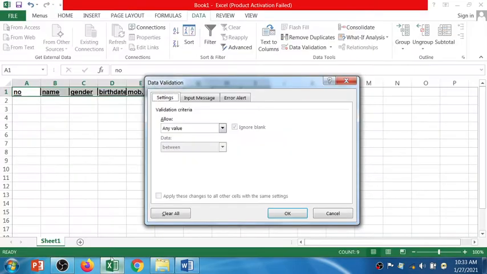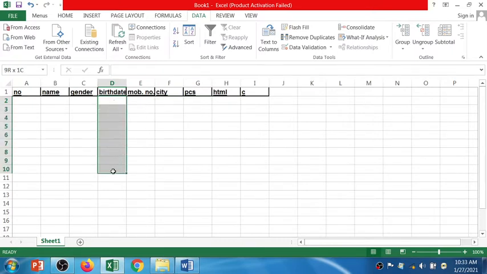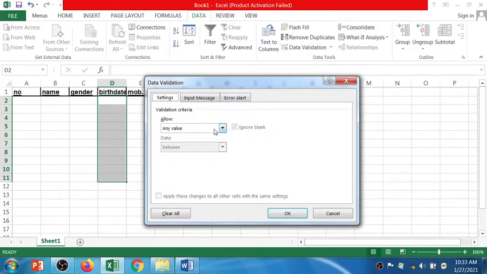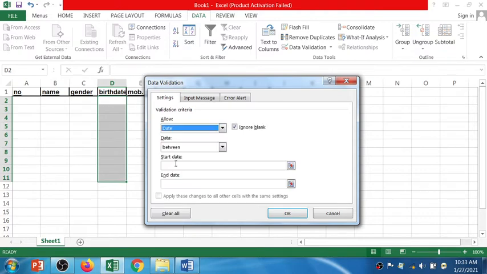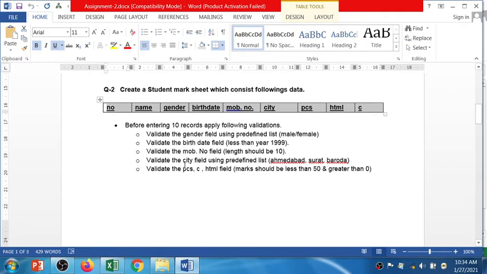So what I'm going to do is select the fields, because in this field I need to enter 10 records, right? So I'll select 10 cells in the birth date column, and I will apply the data validation. Now in data validation, you will have 3 tabs. In settings, first you have to apply the rule, right? In the Allow option there is a certain list. This is regarding the date, so I will select date, and the data range is the rule which you want to apply, like less than or greater than. So the rule which you have to apply is validate birth date field less than 1999.